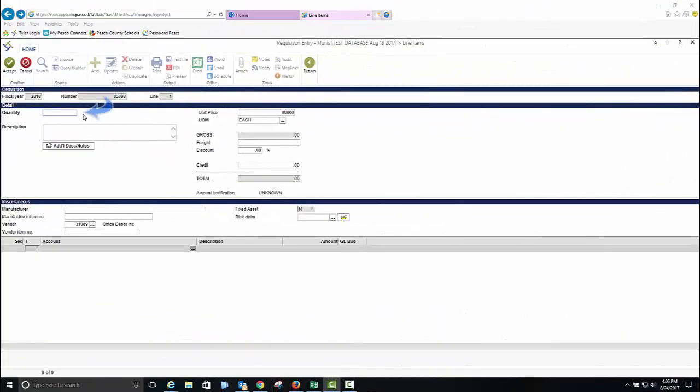Once in the line detail screen, enter the desired quantity in the quantity field. Tab to Description and input a meaningful description. This can include color, type, and item number, and the page number of the item from the approved catalog. Next, tab to Unit Price and input the per item cost before discount or freight.